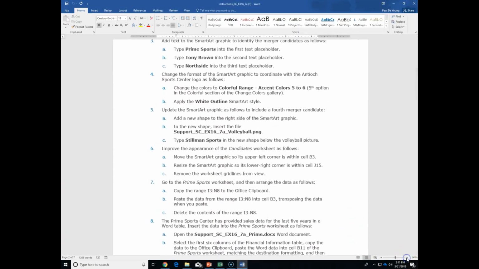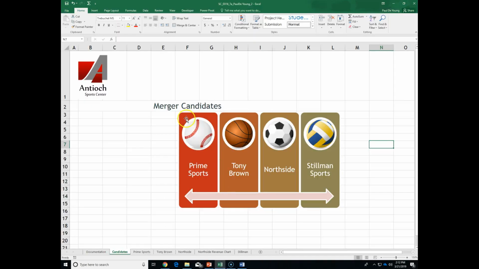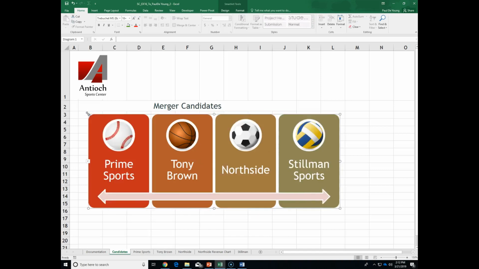So that's number 5. Number 6, we are going to improve the appearance of the candidates worksheet as follows. We're going to move the SmartArt graphics so the upper left corner is within cell B3 and resize it so the lower right corner is in J15, and then remove the grid lines. So click on the graphic, and where do they say it needs to be? B3. So grab it with your left mouse button and drag it over to B3.